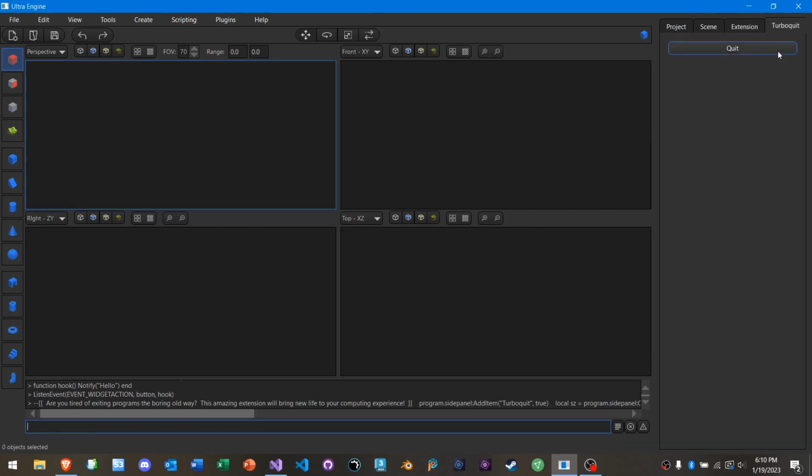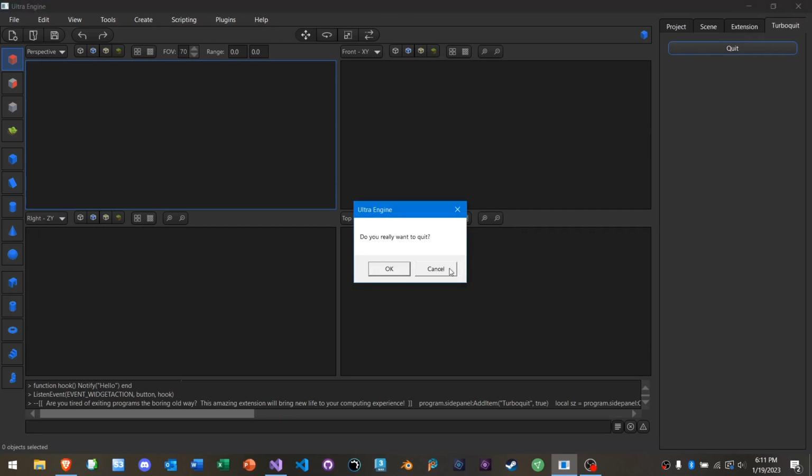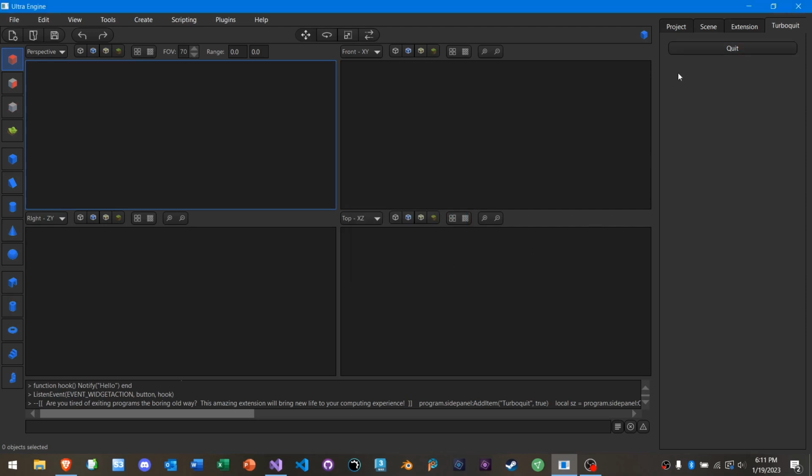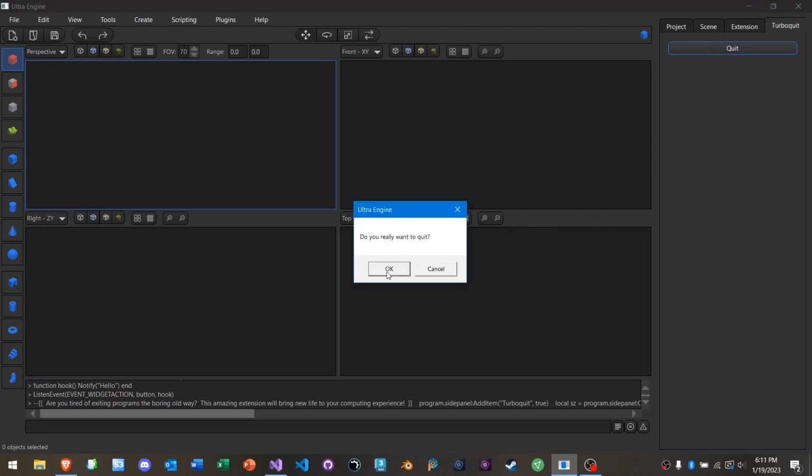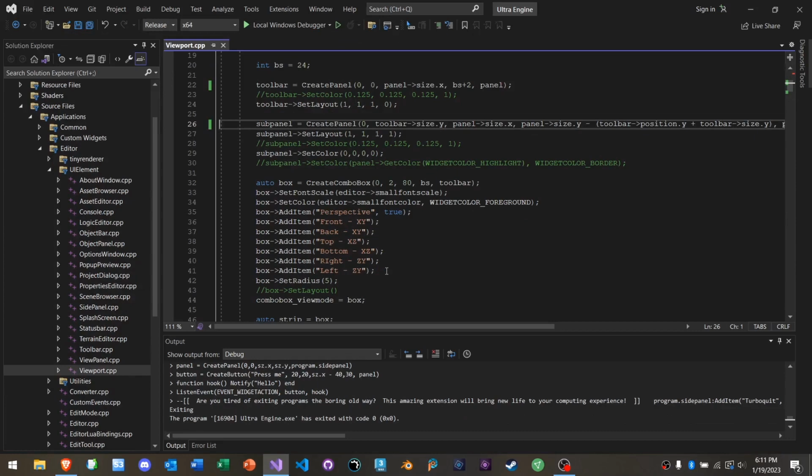Now we have this tab up here that says turbo quit and this button that says quit. I wonder what's going to happen if I press the button. Are you sure you want to quit? No, I'm not sure. Okay, now I'm sure. And there you have it.